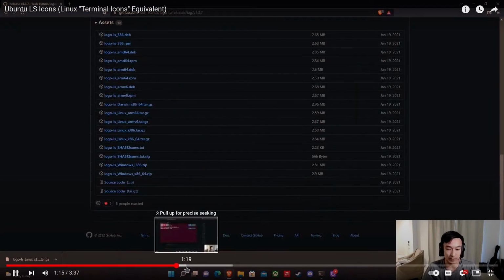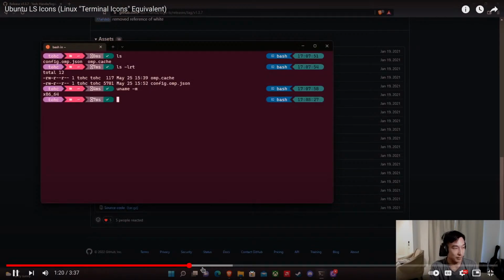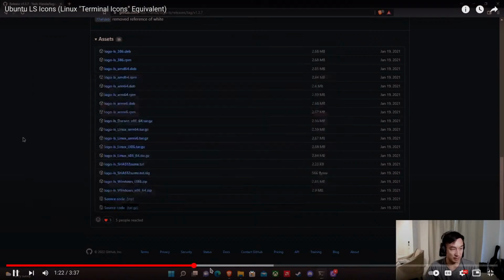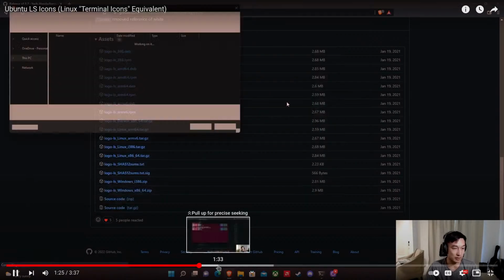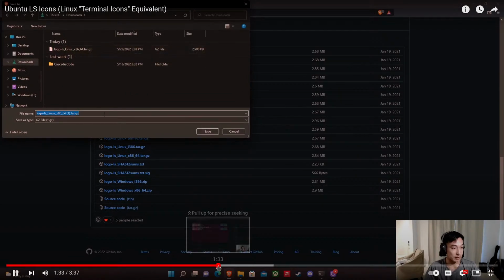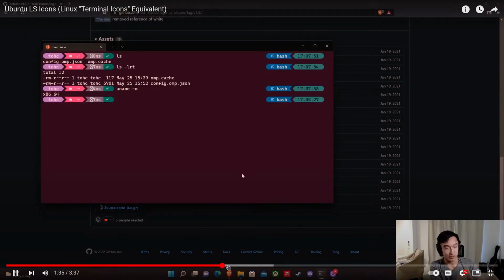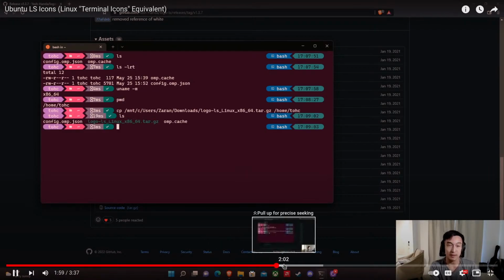Now we need to run uname -m, and that's going to get our architecture. So we're x86-64. Download that one. It's a dual operating system, Linux, but our main system is Windows. Let's copy that and zip this file.